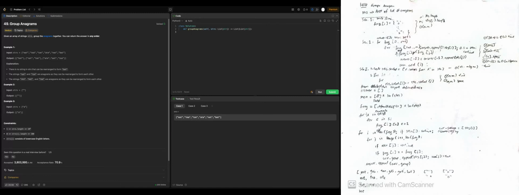Yep, so it seems correct. Edge case is an empty string. In this case, yep, I think it works. It's just a list of one empty string, one element. Another edge case is a single letter, a. In this case, I think it just works fine. I don't see any problem here.